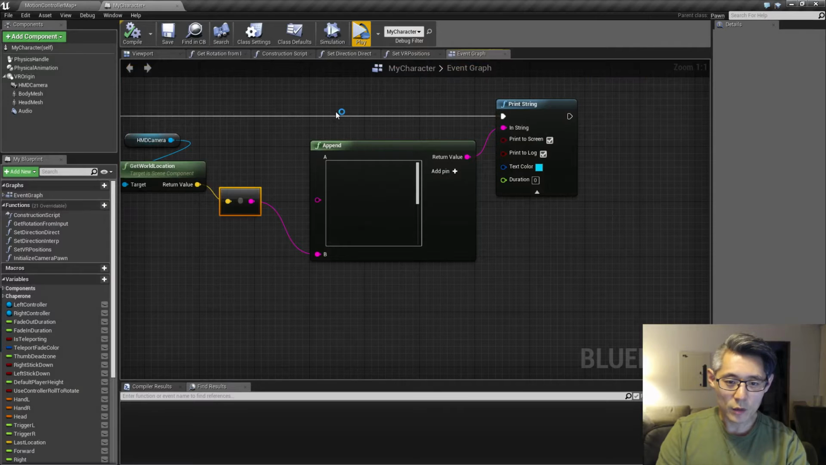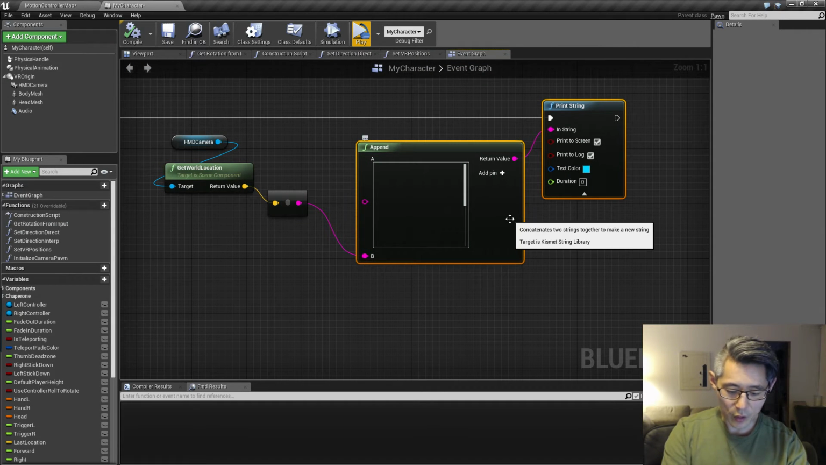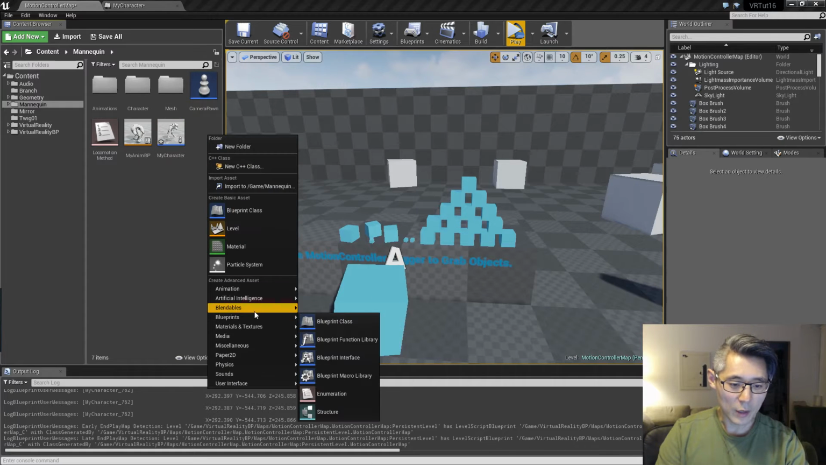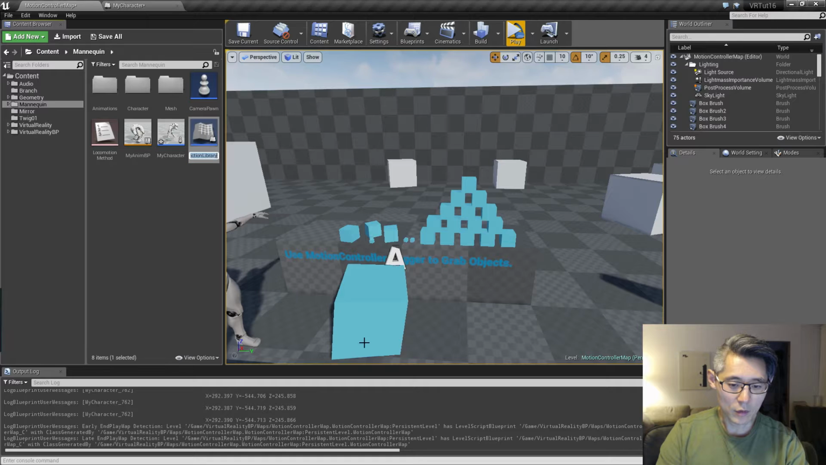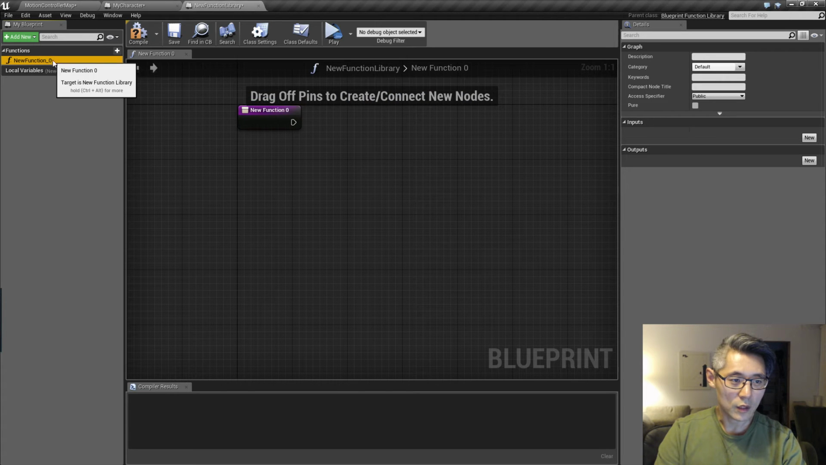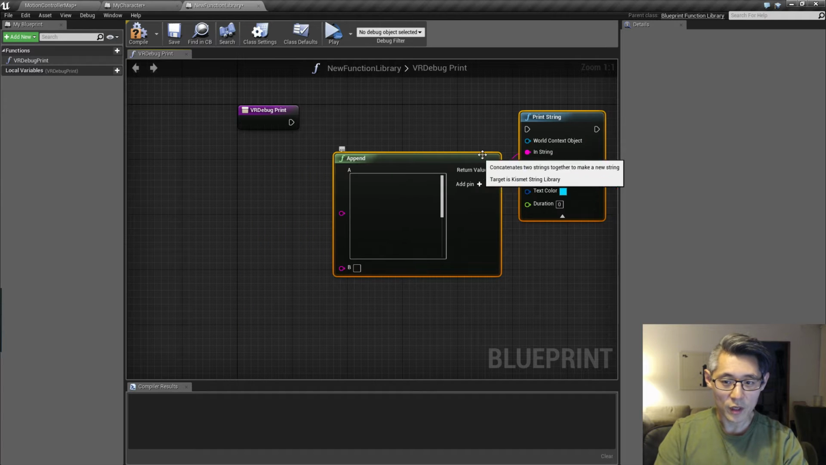So you might want to use this construction here several places. In order to do that, we can cut this out here and create a function library like this. And let's call this VRDebugPrint, and then paste this stuff in here.